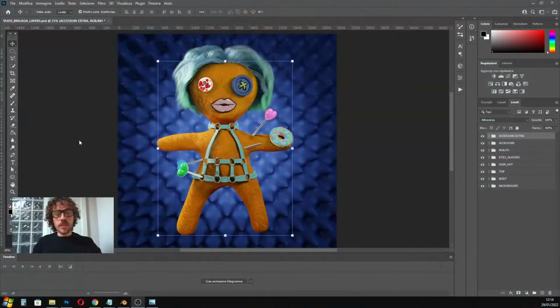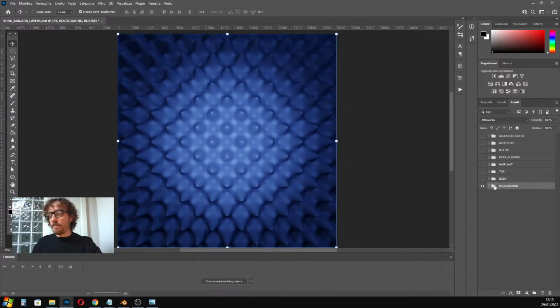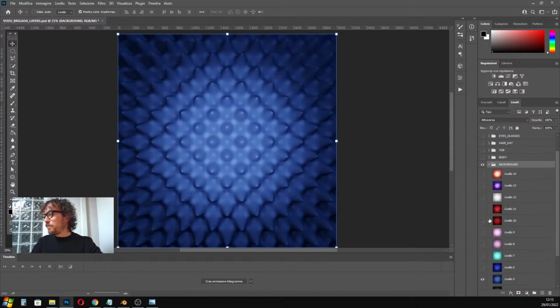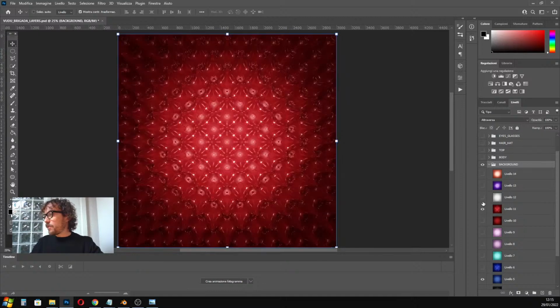Now, I want to show you some of the concept out of Photoshop. The first collection of voodoos was done in 3D, but exported one by one with different layers. You can see here all the groups of layers. Then the script manages to put them together. There is a background folder containing all the backgrounds. Here I put the blue, but there is also the red, the plain purple, and all the others.